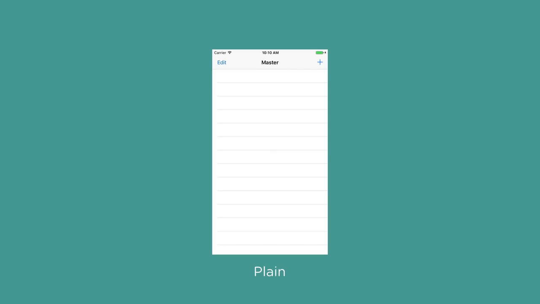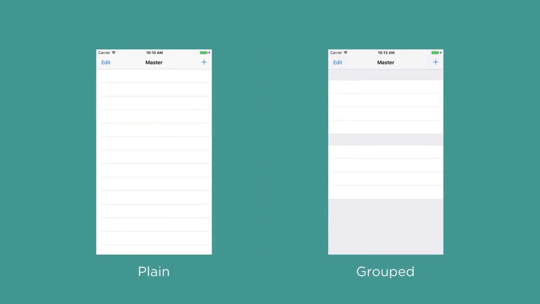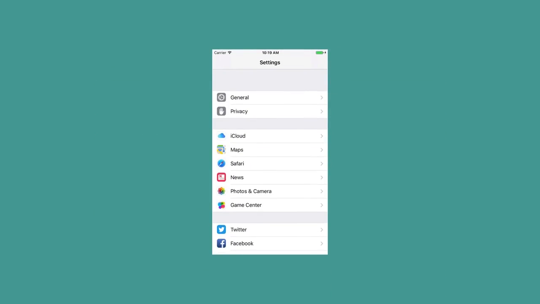Table views exhibit another style in addition to plain, and that is a grouped style. A grouped table view also displays a list of information, but it groups related rows in visually distinct sections. Since iOS 7, the group style is more or less the plain style, but with spacing between each section that's colored gray. The Settings app is a perfect example of what a grouped table view looks like.